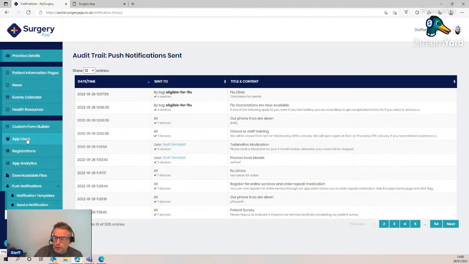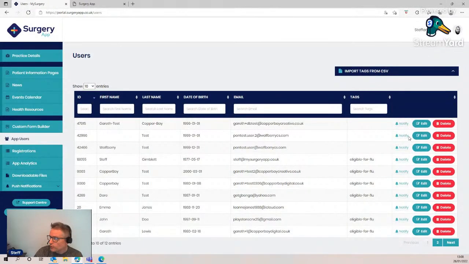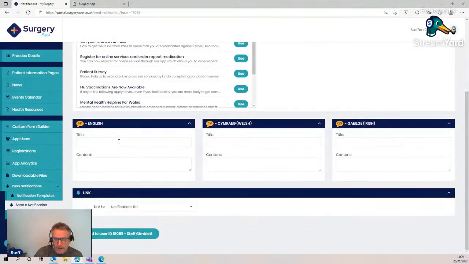There's one other thing you can do in notifications, and that's target individual patients. So you'll see here when you go into app users, there's a bell icon here with notify. That means you can send a notification to that individual patient. So let's concentrate on me. Let's say I've been a naughty boy and I'm on some sort of medication, and I'm not compliant with medication reviews. So you could send a title: medication review required.